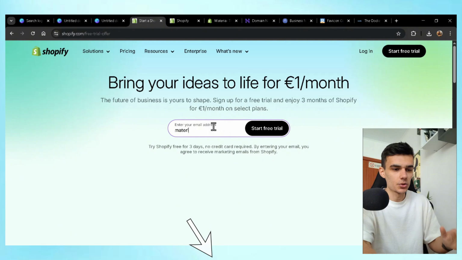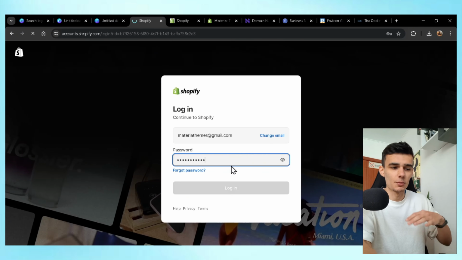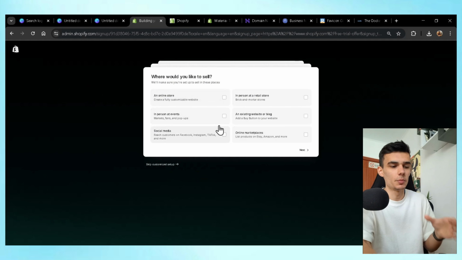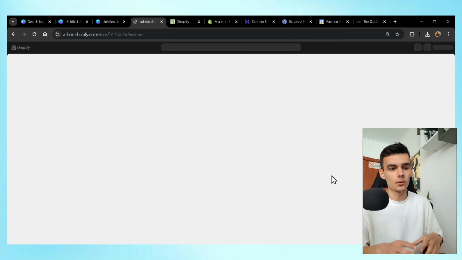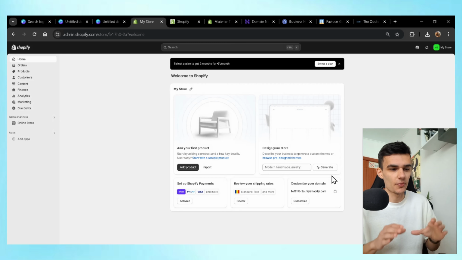Once you're on that page, just enter your email, create your account, and set up your password. I'm not gonna go into that process. Everybody knows how to create an account, right? Then Shopify might ask you some questions related to your business. You can skip all of that. It's not that important. Now that we set up our account, we are inside the main Shopify dashboard.